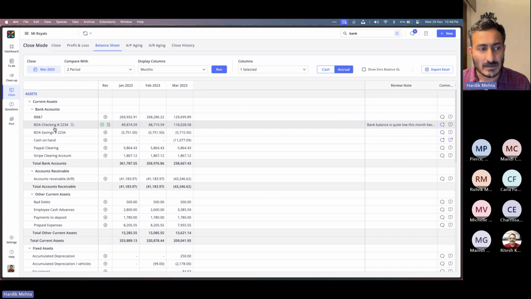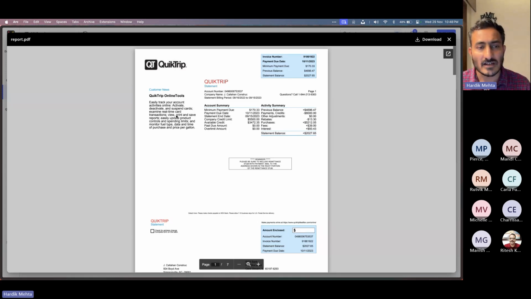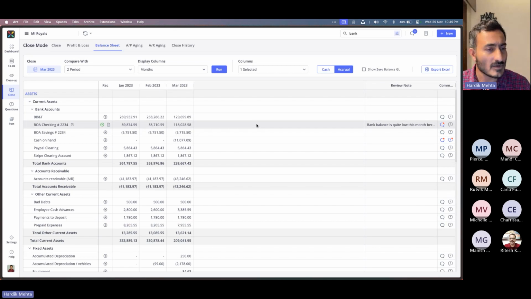So let's say this is a good example: Bank of America checking account, about 108K. I don't really know whether this is right or wrong, or let's say I have a question. Now I don't want to go back to my X drive or this drive, find the client, pull up the bank statement and then see, right? Instead, because my staff had attached the reconciliation and the bank statement, I can click on it, which will pull up the bank statement, and then I can quickly check and confirm that, hey, this looks correct, right? So this is how it's going to be very, very handy.